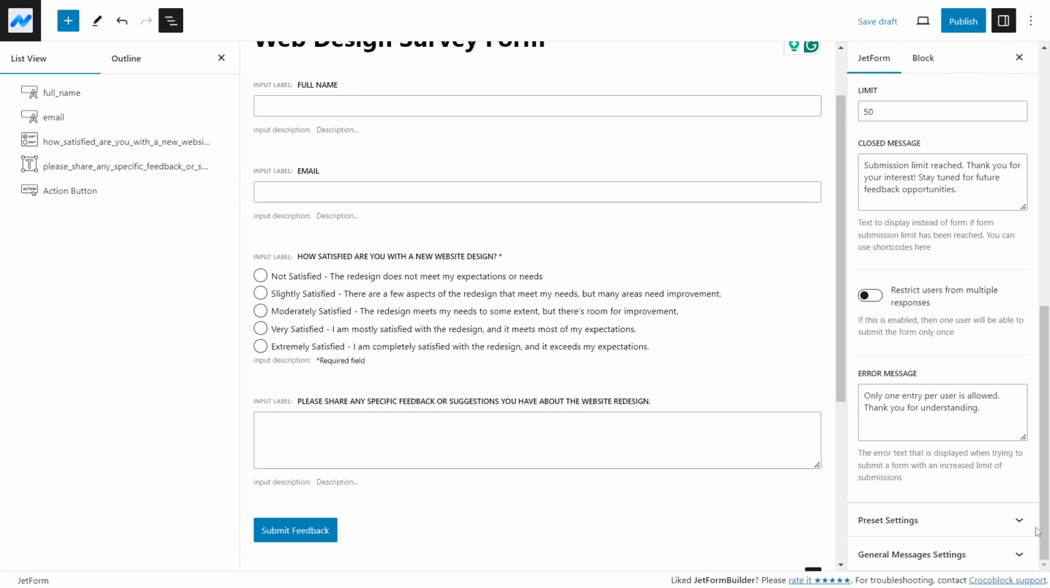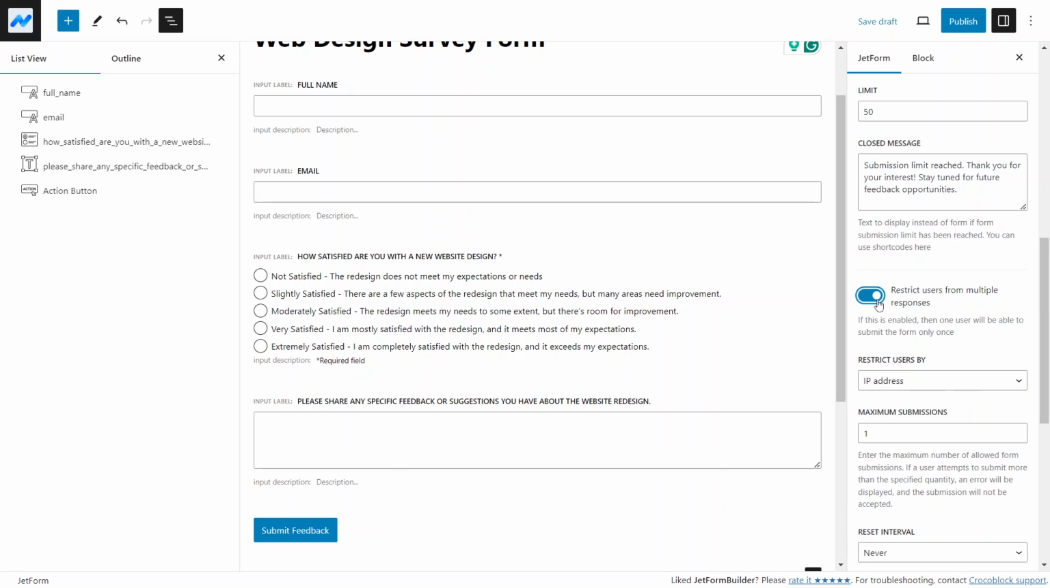Of course, this functionality introduced by the first toggle is rather incomplete without the second one, which limits the number of submissions by one user and is activated by the Restrict Users from Multiple Responses toggle. Turning on this option introduces several additional settings.